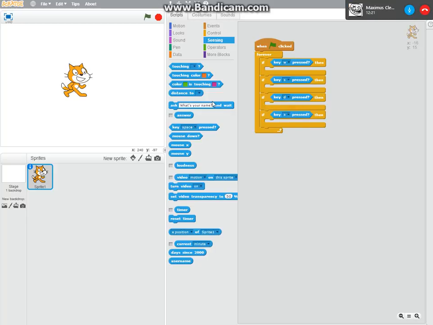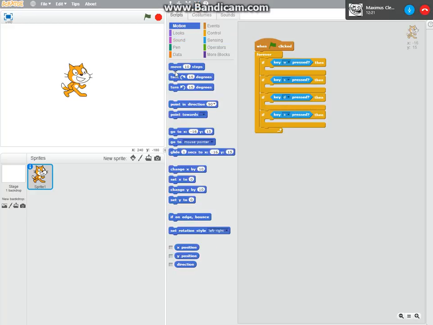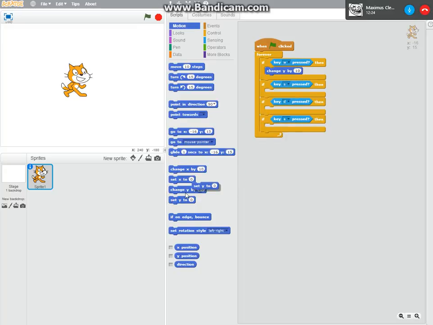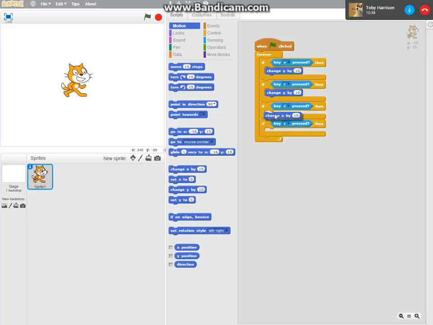Once you've done so, you want to go into motion, and you want to get change X by 10, and change Y by 10. First, you want to get the change Y. And you want to put it in those two. Then you want to get change X and put it in those two. First, you want to change that into a 4. And then you want to change this one into minus 4. Then you want to change this one into 4 once again. And this one into minus 4.